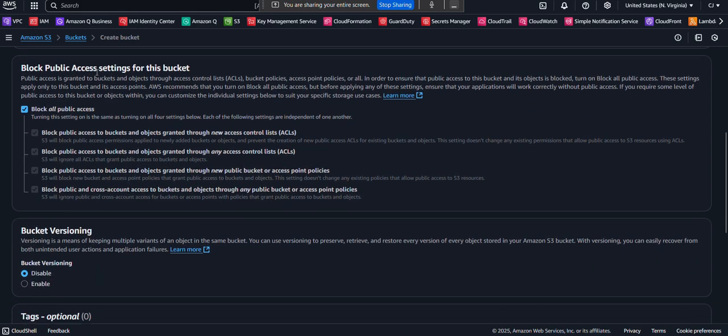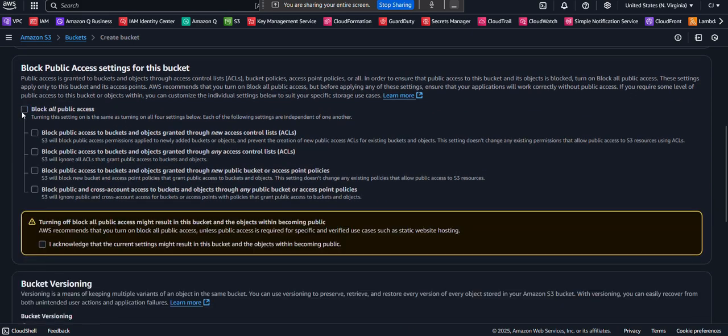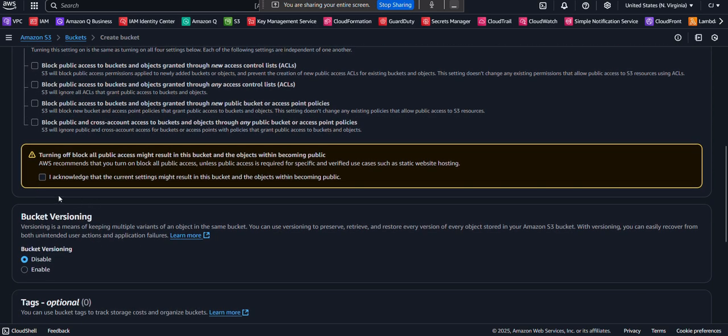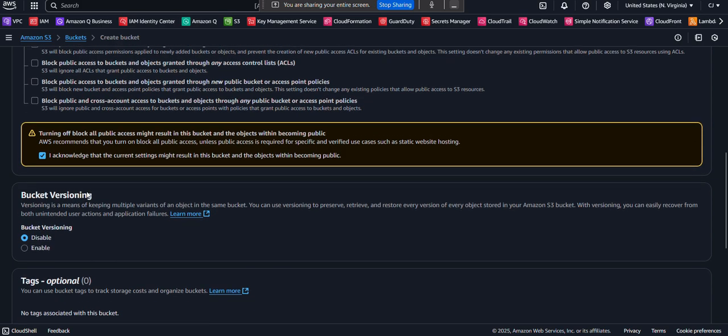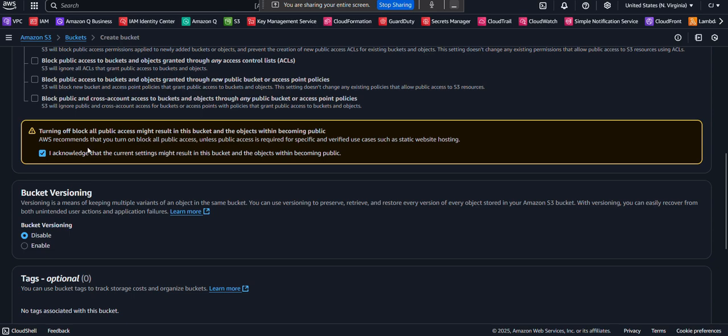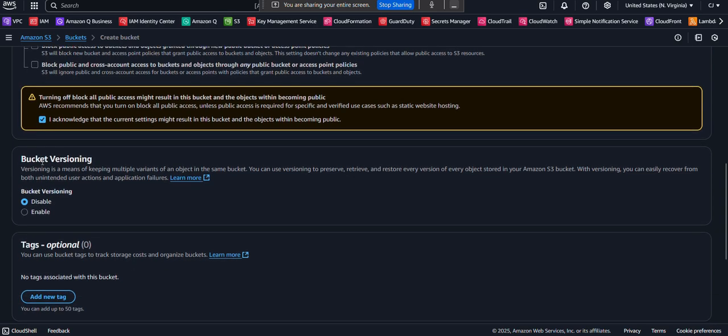Under block public access, we shall not block access since we are going to host a website. So I will click, I acknowledge. Like you see here, turning off block public access might result in the bucket objects within becoming public. AWS wants to make sure that you are making the bucket public, so you have to acknowledge that.